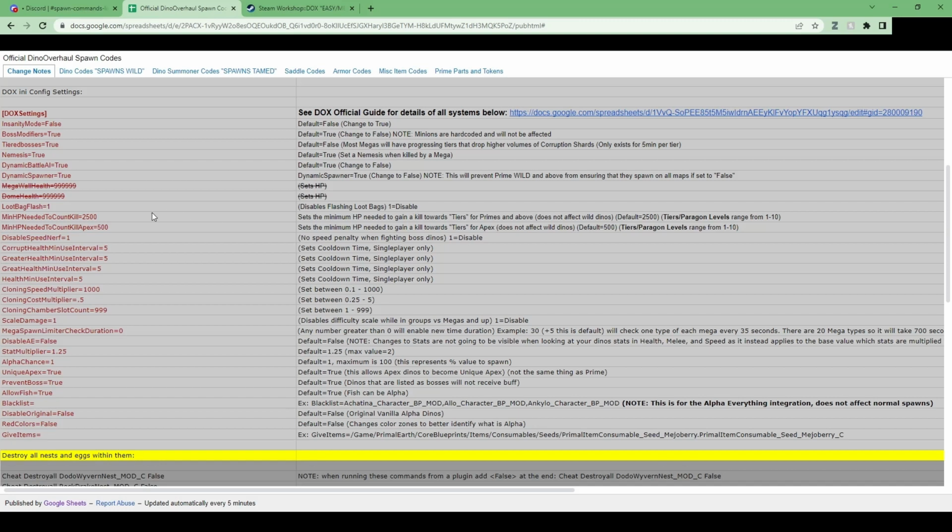There's no reason to turn this off. Min HP needed to count kill, and min HP needed to count kill apex. What this does is this sets the minimum HP that a creature must have in order for, when you kill that creature with your dinosaur, that to count towards that dinosaur's paragon levels. Paragon levels I'm not going to go into here. If you want to read about them, you can open up the DOX guide and read about them.